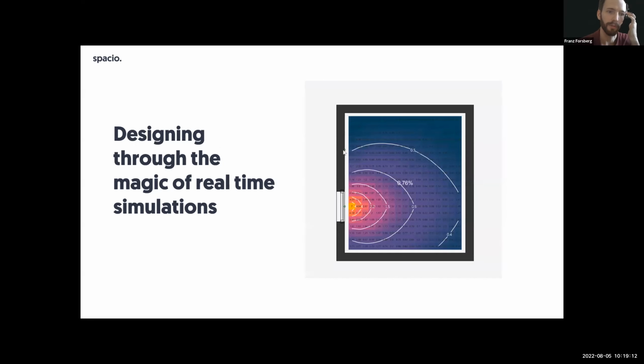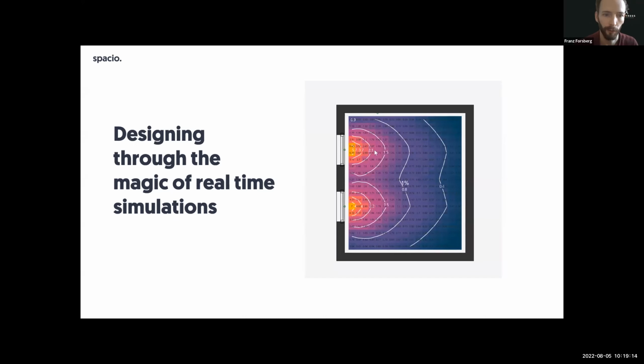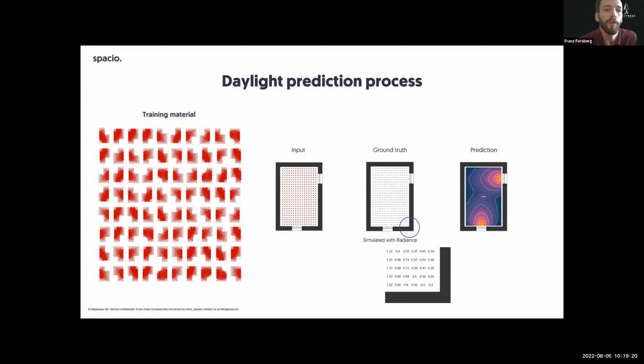And it's also allowed to design through the magic of real-time simulation. And with real-time, we mean like less than 1 second before you get a result. So a little bit about the daylight prediction process. Of course, we need a lot of training material, and input data, simulation with Radiance, and then the prediction. We have seen many image-based daylight machine learning solution on web. You're a little bit curious. But we chose to go with a different approach, which is to predict point values for each point in a room.